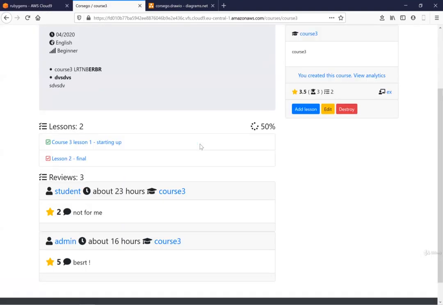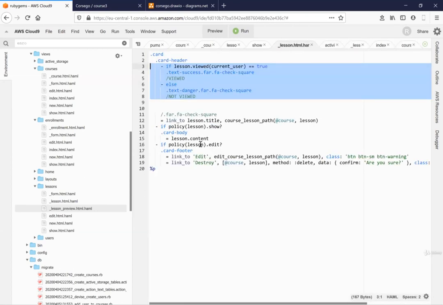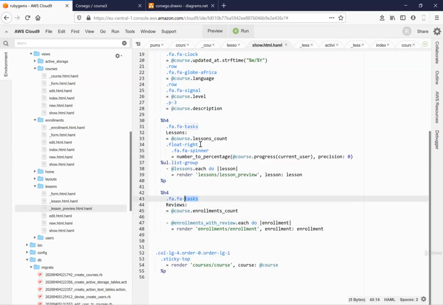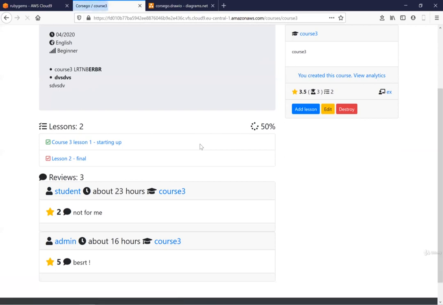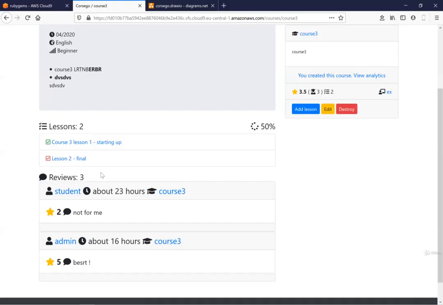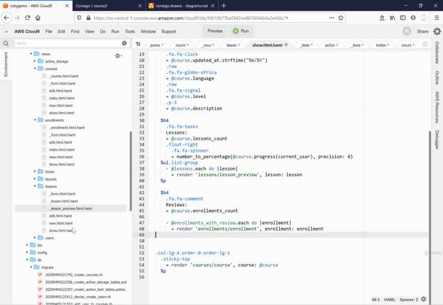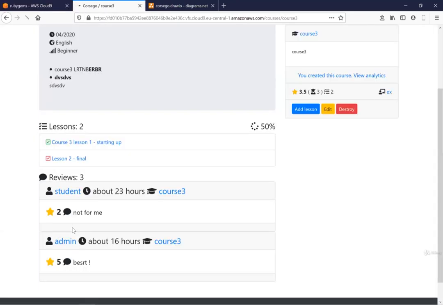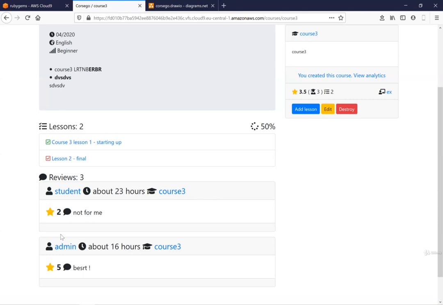Now let's also make them look a bit nicer. So we're going to our show action and we're going to add a comment sign here. Okay. Now we don't have any space between the reviews. So let's add something like this. We're going to add a paragraph between the reviews. Looks better to me.